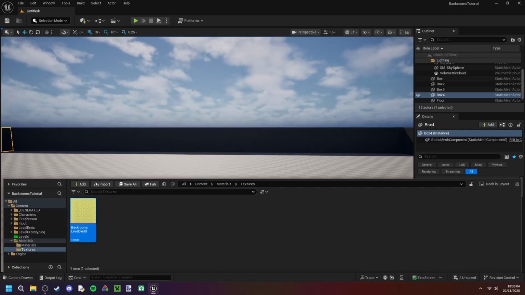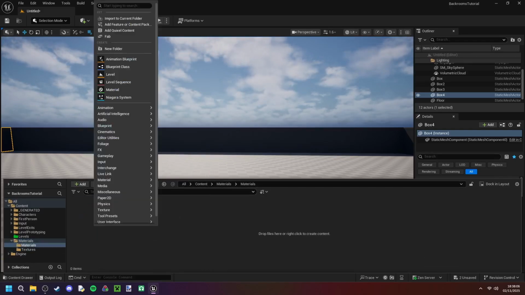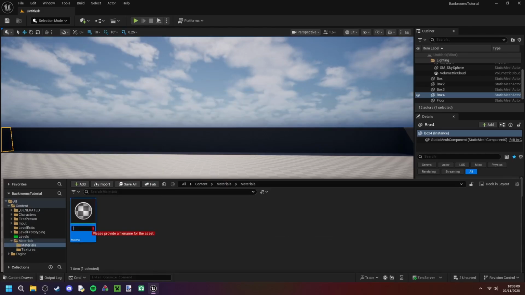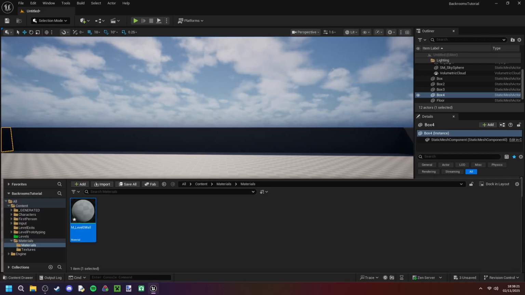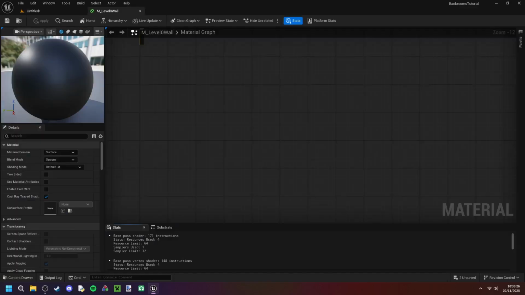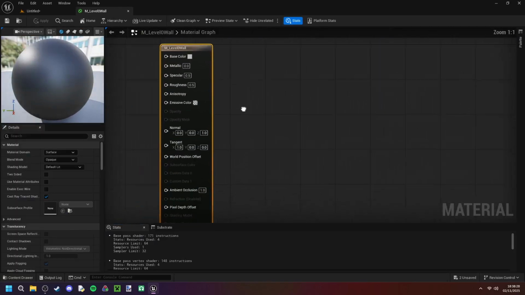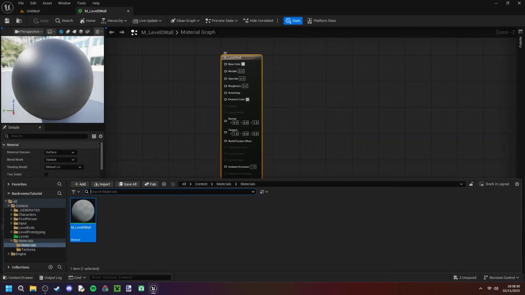I named it Backrooms 00 wall, and as you can see, I've now saved it so it can stay in the project. And then you go to the materials folder, create a new material, M underscore for material, and then underscore level 0 wall, so you know what it is, just in case you forget. Name it something pretty memorable, like level 0 wall or something similar to that.